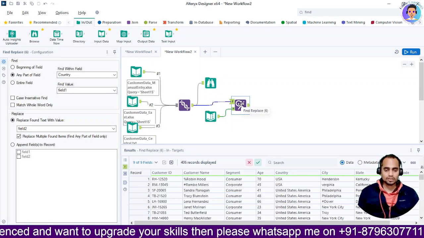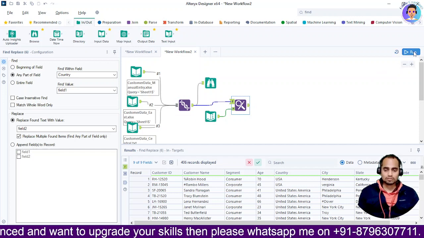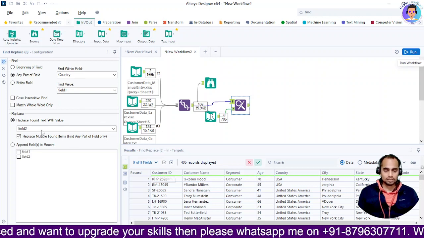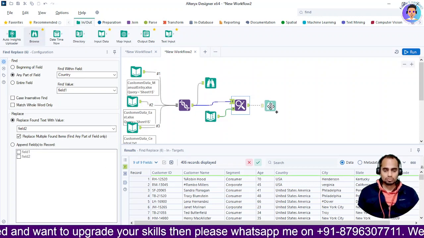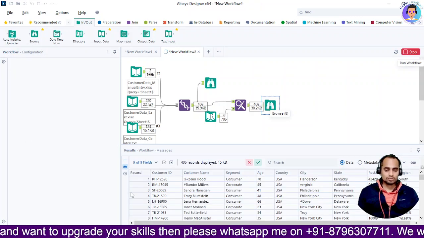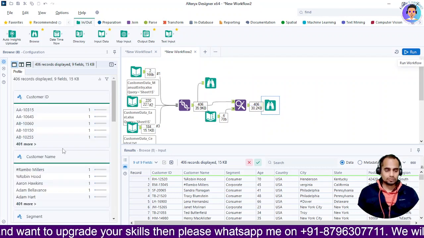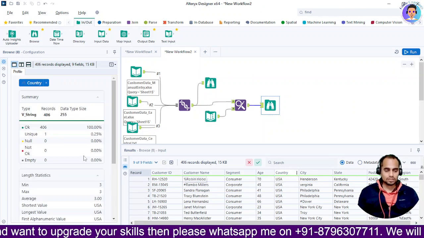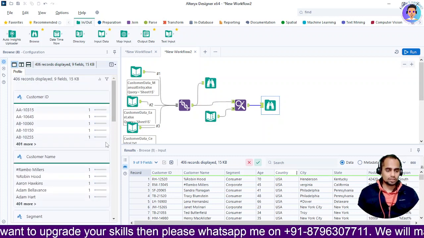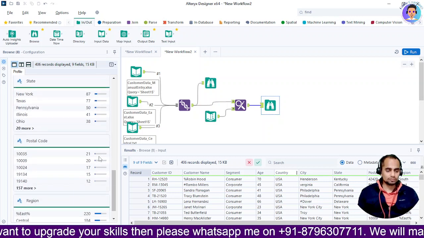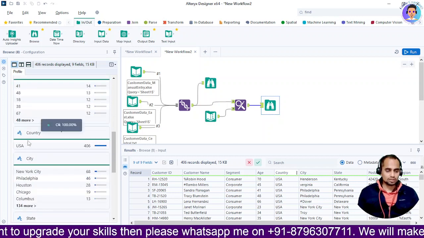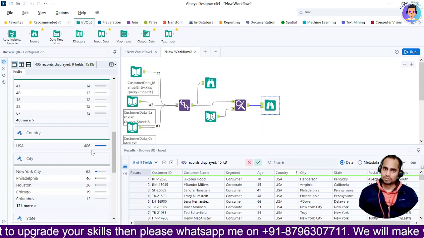So I will click on it and I will run it. As I run it, it executes and gives the values. So I'll go to browse and execute it now. As I execute, you can see all the values have been changed. You can observe over here and over here as well. Now our country will be only one value, not the three values, and it will show us the count as 406. See, this is how, country USA and 406. It is done. It is so simple.